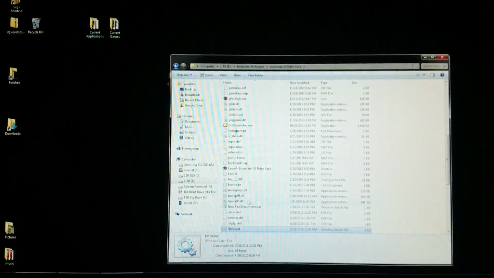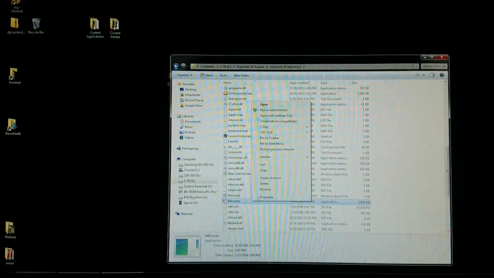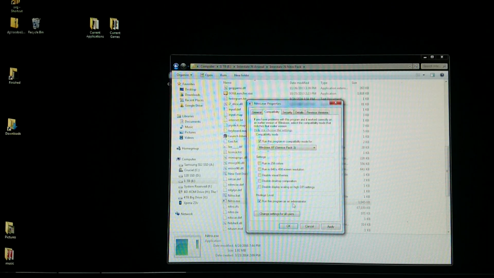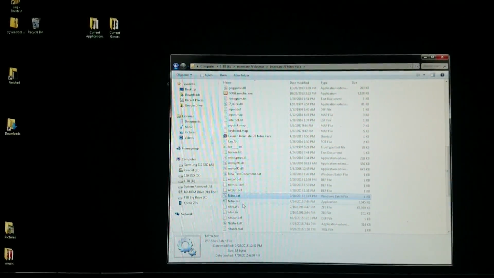All right, one more thing I forgot, guys. Nitro online, open file location. Nitro.exe, right-click, properties, compatibility. I run this in compatibility mode for Windows XP Service Pack 3, and definitely run this program as an administrator. That really seems to make a big difference.